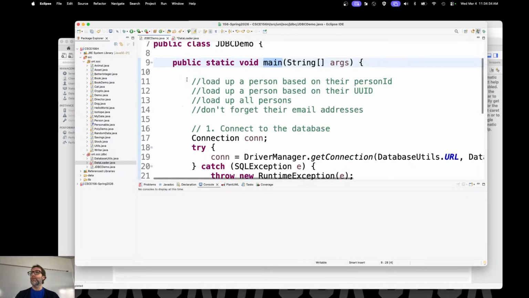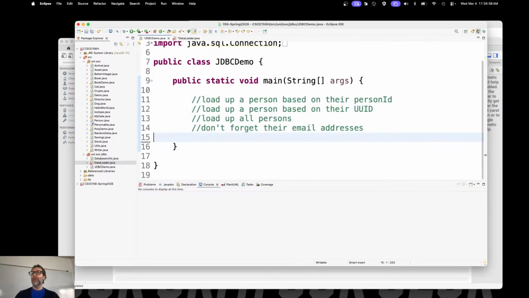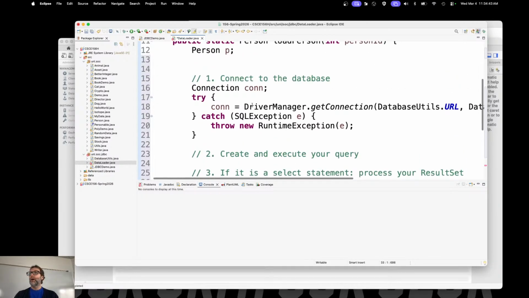Well, what is my outline going to be? I connect to the database. I prepare the statement. I process the results. I clean up my resources. Right? All right, so I've already got a connection.